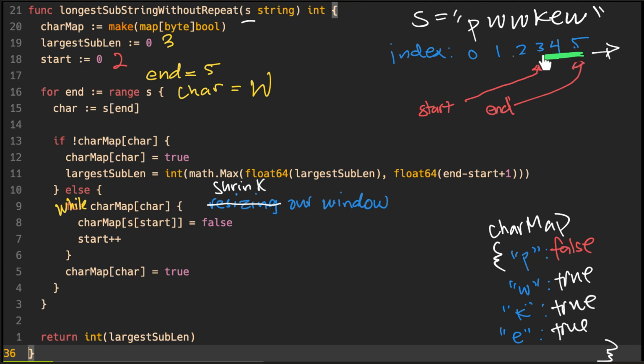So as we shrink our window, we have to make sure we're removing the character that we subtract from our window from our character map as well, because our window represents the substring of non-repeating characters. So if we remove a character from our substring of non-repeating characters, that means that within that substring, we've never seen that character before. So we have to set it equal to false, which means that we no longer recognize that character as a character that exists within our substring. So that's what this while loop is doing. This while loop is to shrink our window.